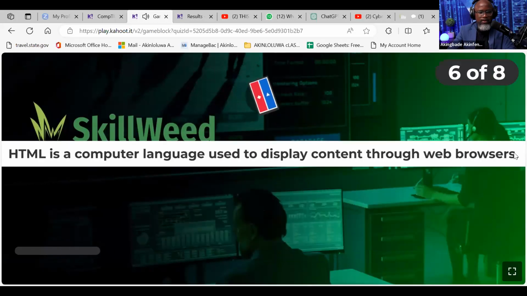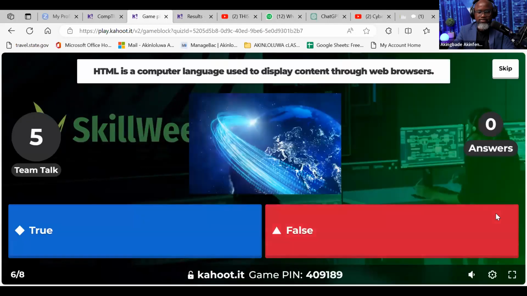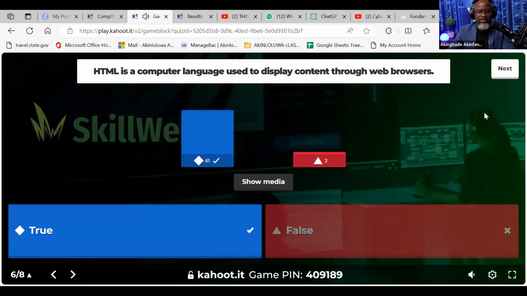Symfony is still leading. HTML is a computer language used to display content through web browsers. All right, I hope we all get this one because all of us are always using our HTML. Right. Excellent job.